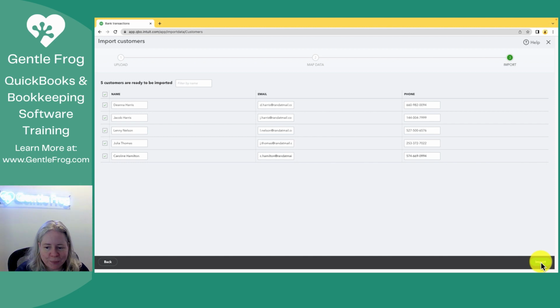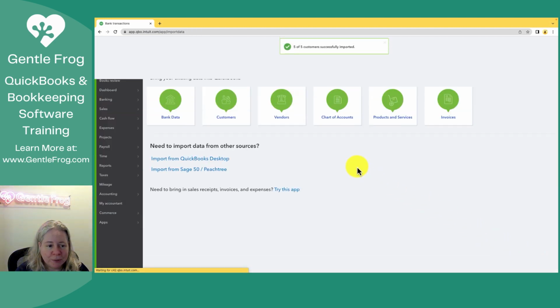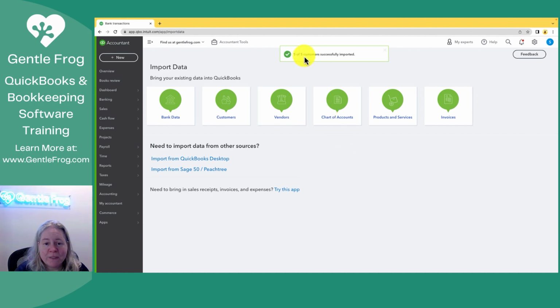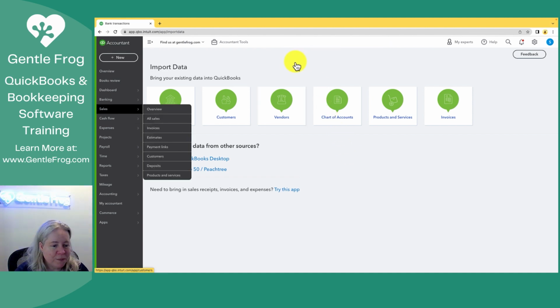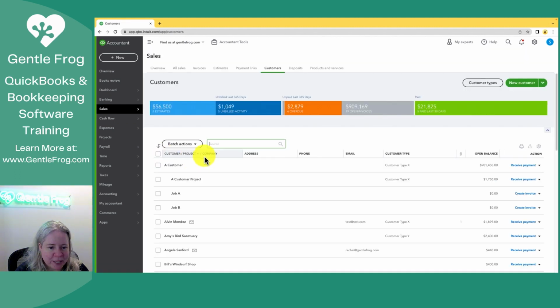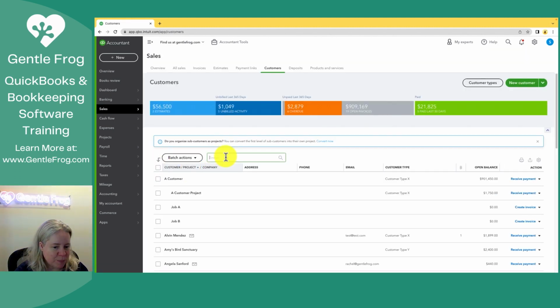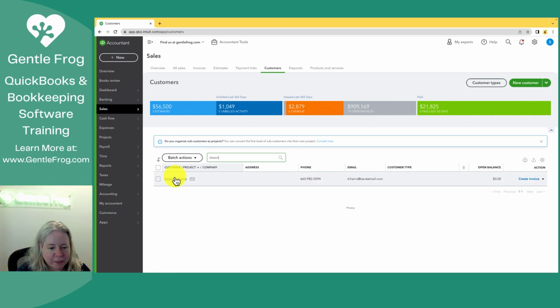I can review, yep, this is what's importing. That's exactly what I wanted. I'm going to select Import. It says 5 out of 5 customers imported. If I wanted to verify, I'm going to go to Sales Customers. My first person was Deanna Harris. And Deanna Harris is here. So I know that my project or my import of my sample customers worked.